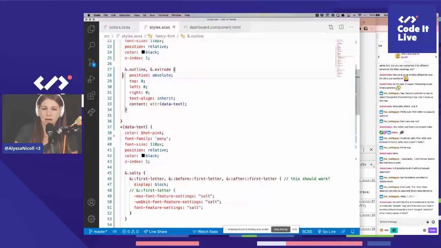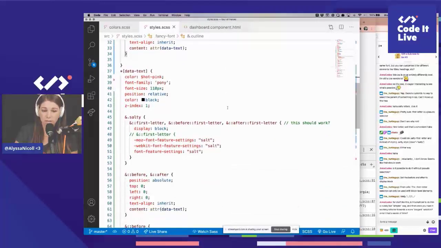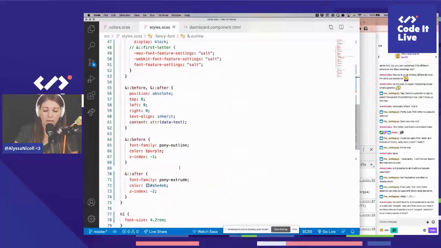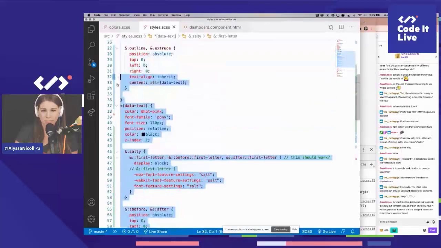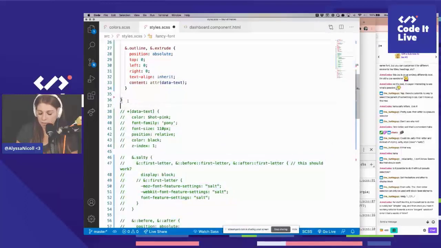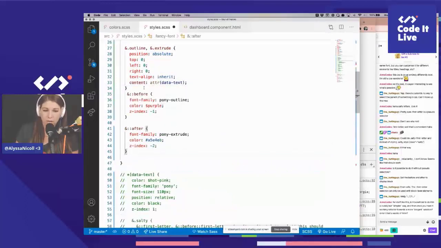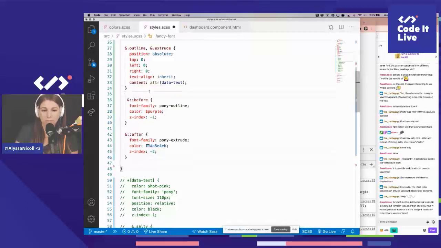Instead of the pseudo elements, though, we're going to go ahead. Okay, I think this is being applied. I'm going to go ahead and comment out all of this, because now I'm using data text, so it's getting all of these styles. And go down here and say, instead of before and after, we're going to say class of outline, class of extrude.